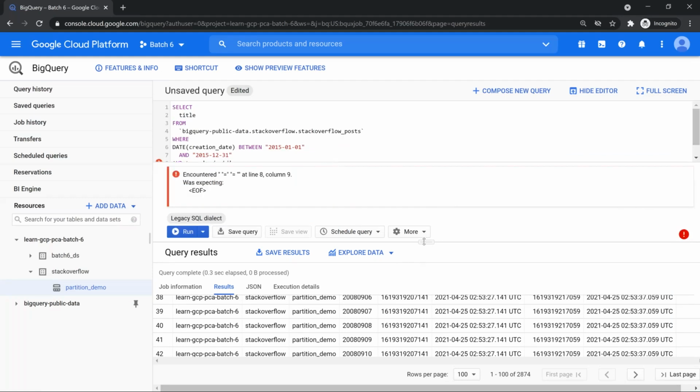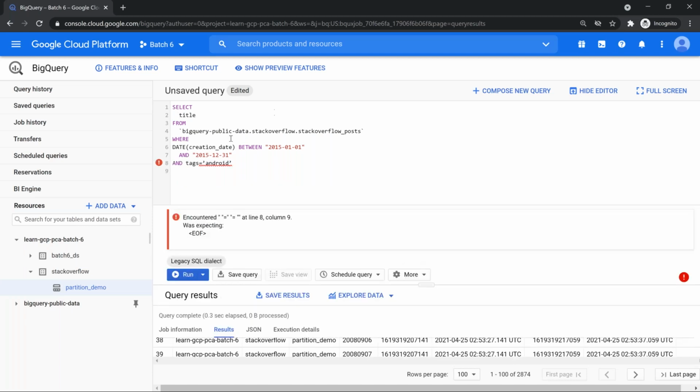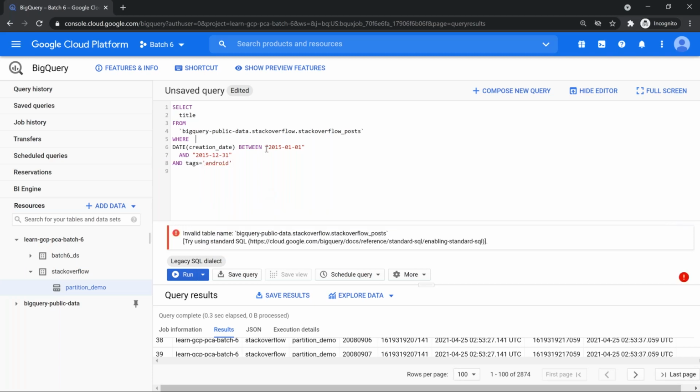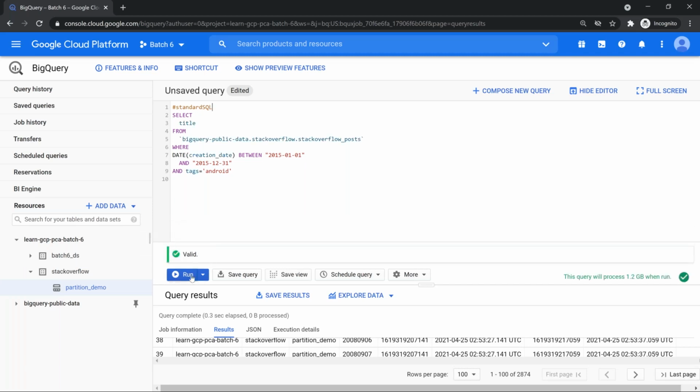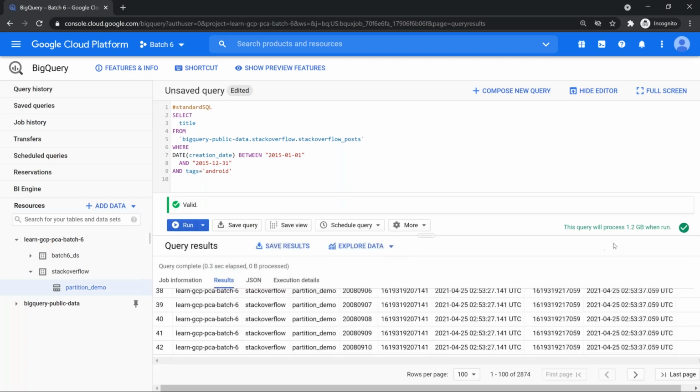Again, the same error. Okay, some copy paste issues will be there because of the quotes. Make sure you fix that part. Standard query, sorry. Now it shows that with this clause, all those things, it's going to take around 1.2 GB of data to be processed, is what it indicates. Let's just verify it.